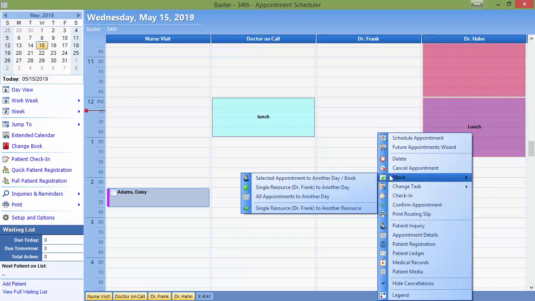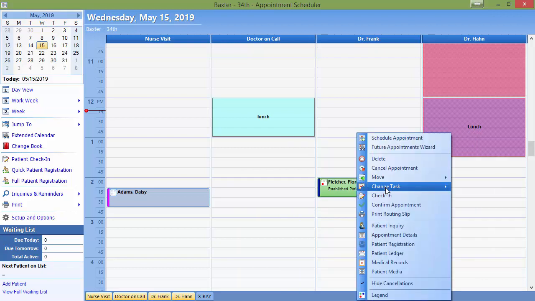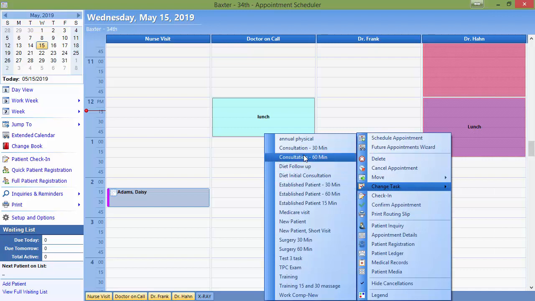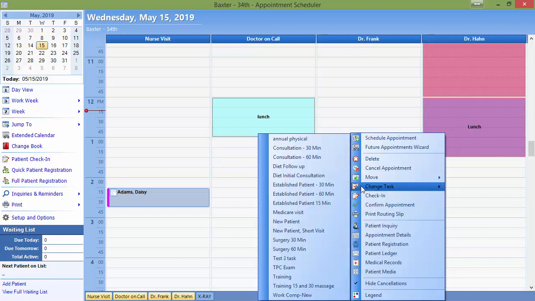We've talked about moving. Okay, we can change the task. So if we schedule this for a 30-minute established patient, but you know what? That's improper. This is actually going to be a 30-minute consultation. I can right-click, change my task. So what is the type of the appointment? It actually should have been a consultation.